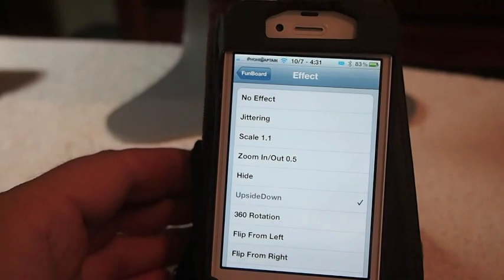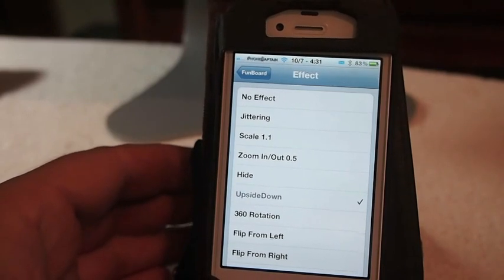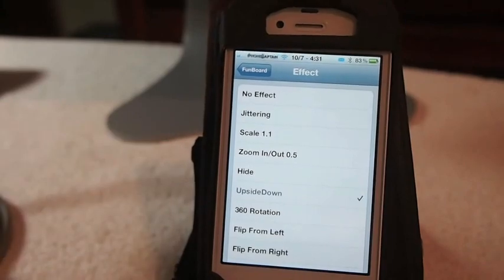However, Funboard is $1.99 in the Cydia store. So you want to check it out over there. Alright?